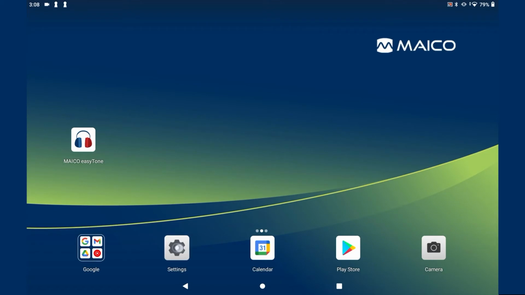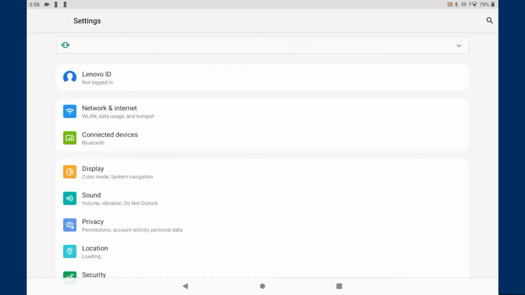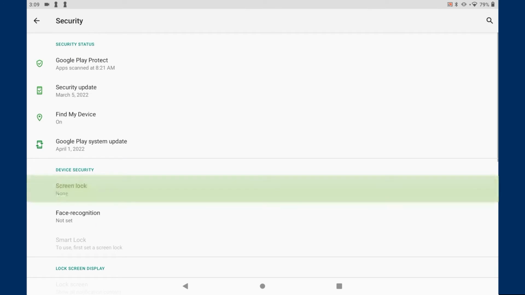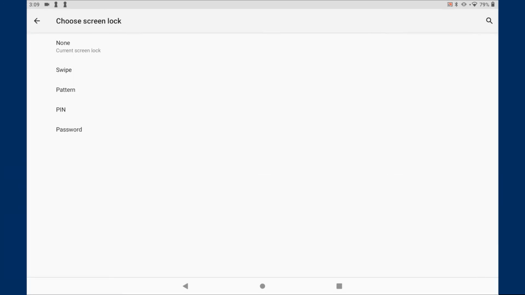The tablet password is inactive upon delivery. It is recommended to activate this setting for subject privacy. To activate the Android password setting, go to Security and Screen Lock. You are presented with several choices to select the preferred lock type. Once activated, the password must be kept in a safe and known location by the end user, as MAICO cannot reset it.